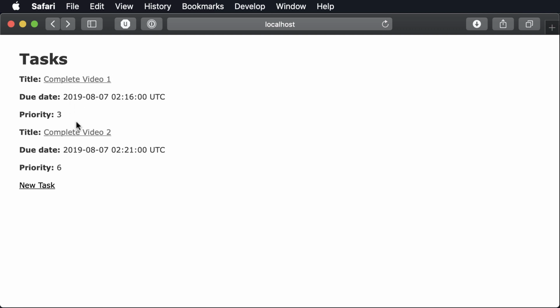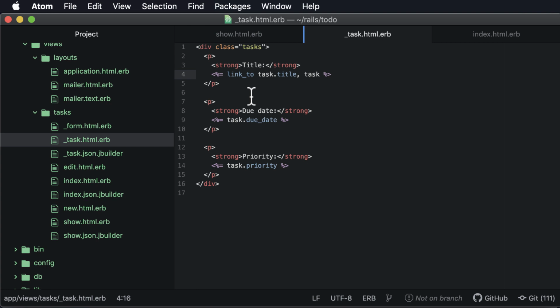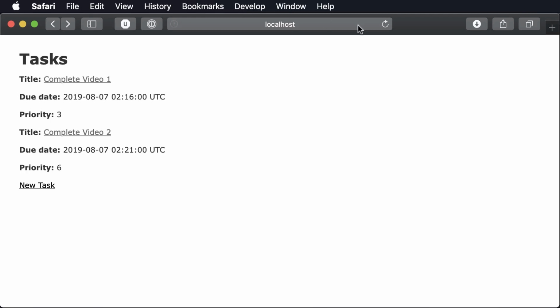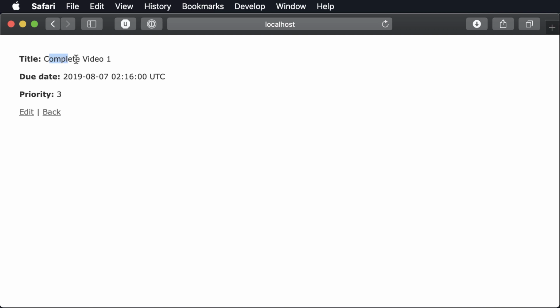There's one more thing we can do, which is use the method link_to_unless_current. So this is a method that probably uses the link_to method, but it checks the path. And if that's the path we're already on, it won't make it a link. Instead, it will just display the text. So back on the index page, we still have the links, but when we click on it on the show view, we don't have the links.